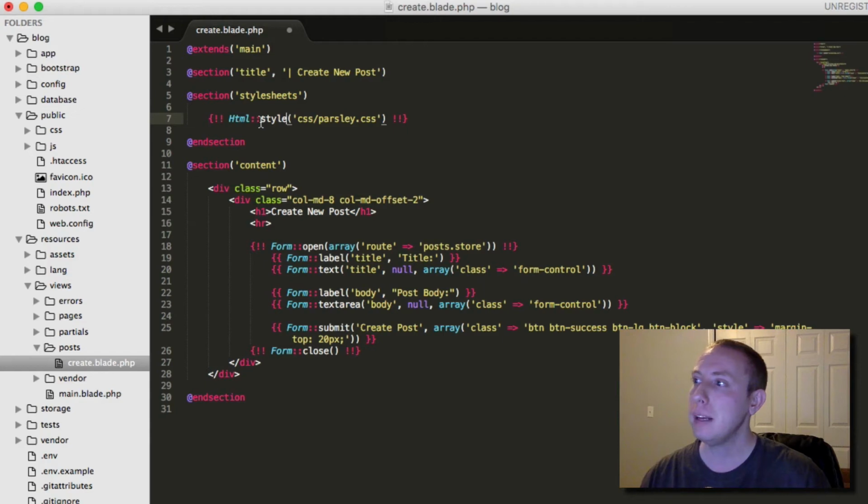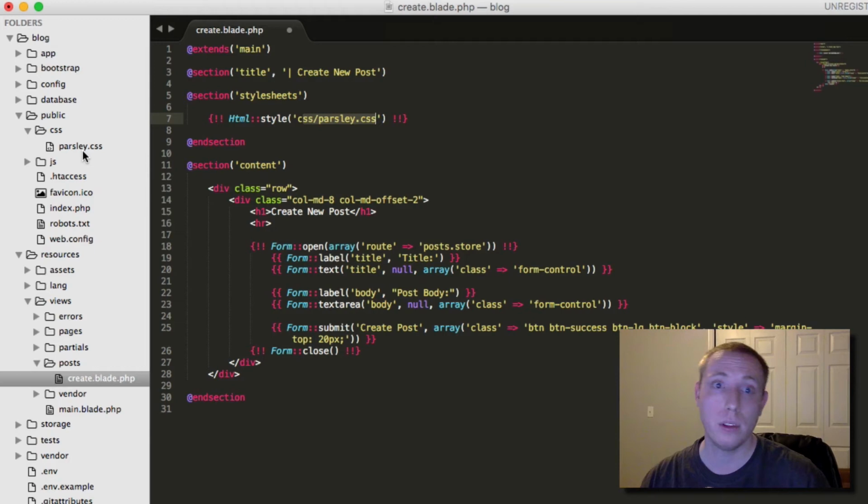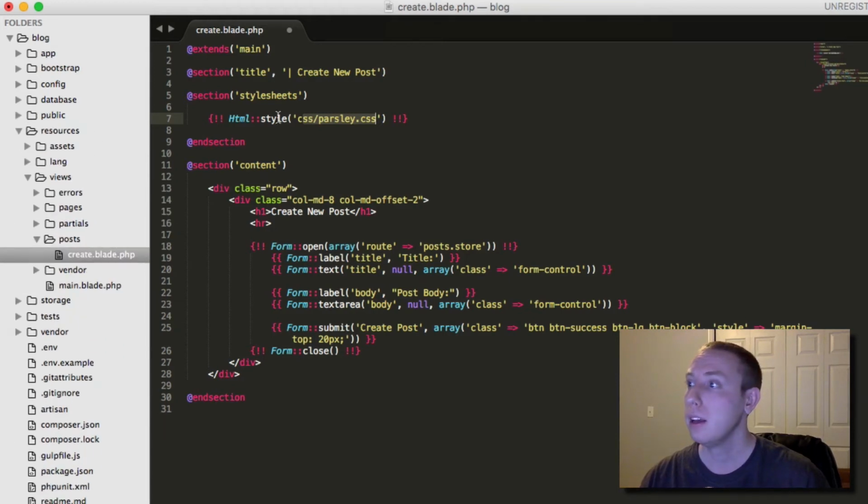So HTML style, and then just do css/parsley.css. Okay, and that'll go into our public folder, wherever that is, public, and then into CSS, and it will load this file. So that should finish up our style sheets section.